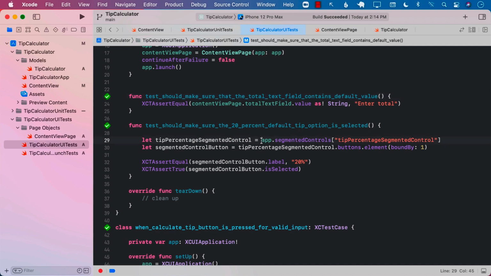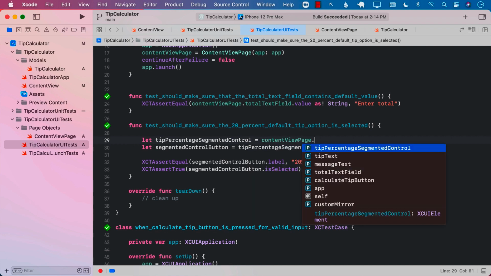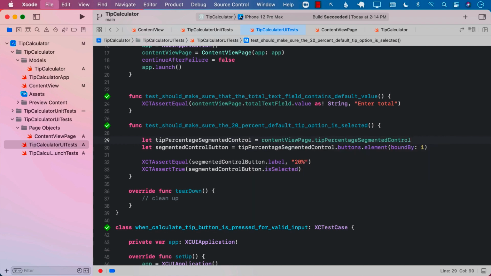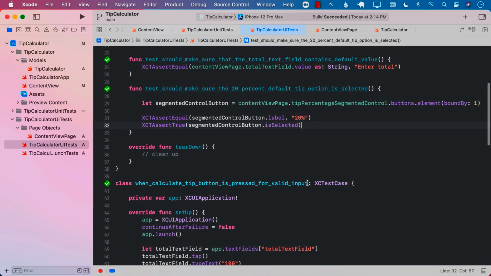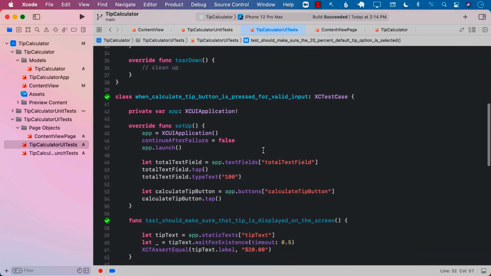In order to get some other thing, we can say contentViewPage dot tipPercentageSegmentedControl, and we can even get access to the button. So over here we can say the tip segmented control on the page. There we go, control. So we don't even need this line now. And you can just go ahead and start replacing all of these different things.